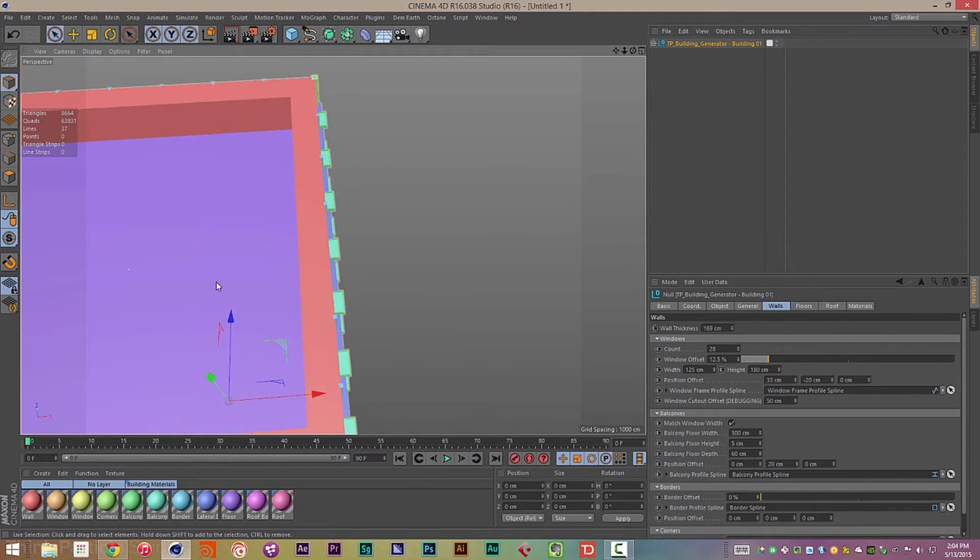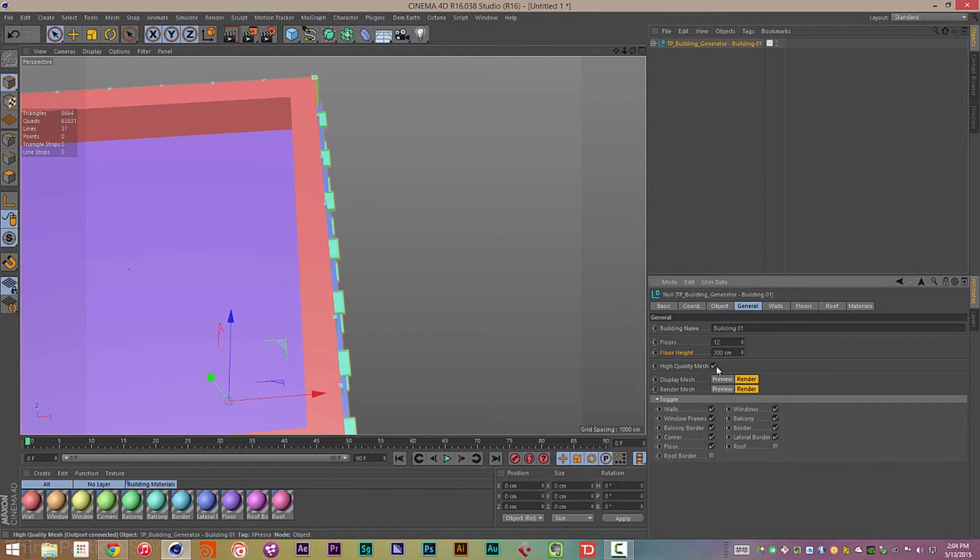also do interiors as well. That's going to be down the line.